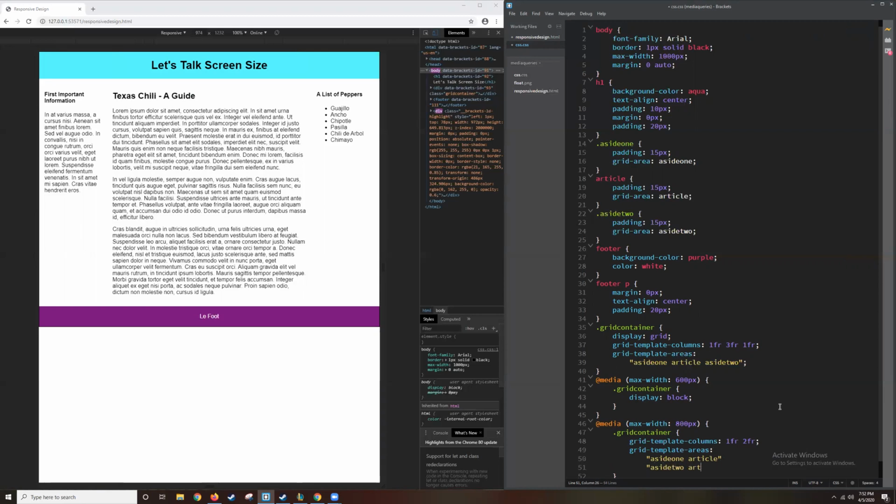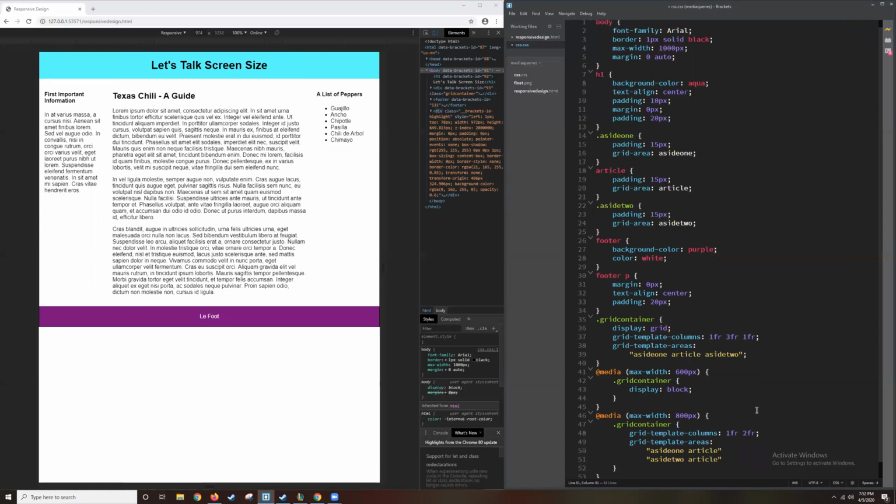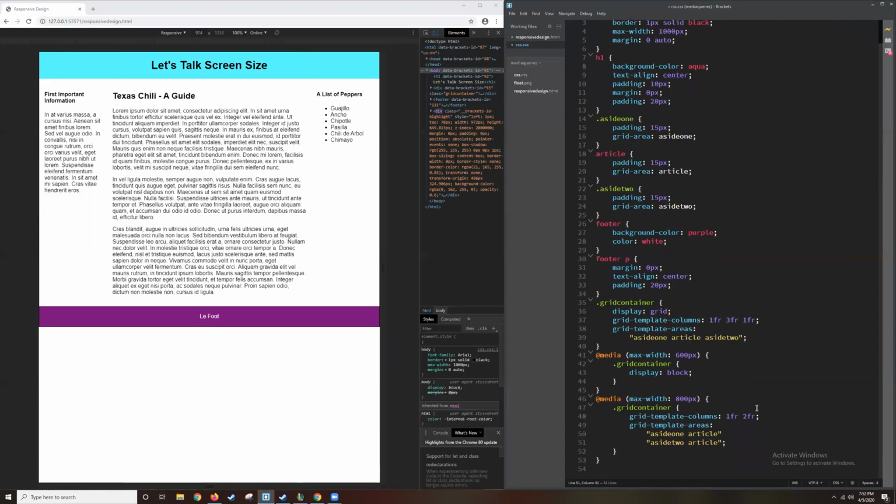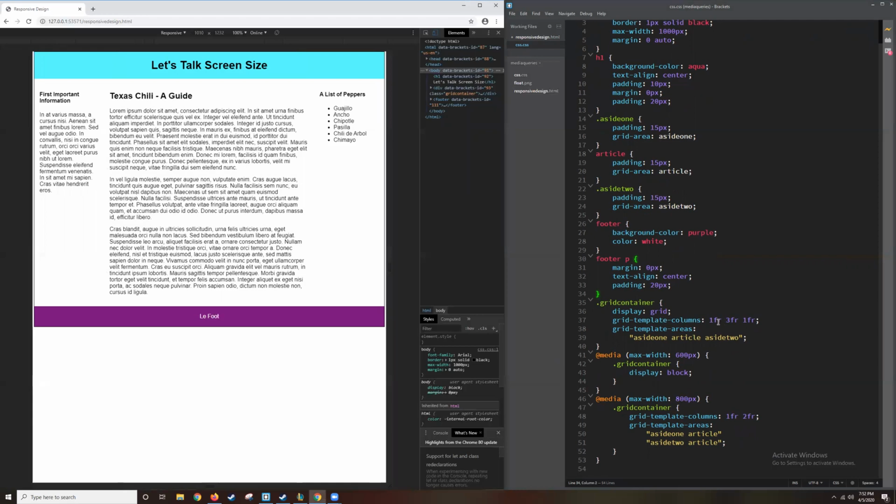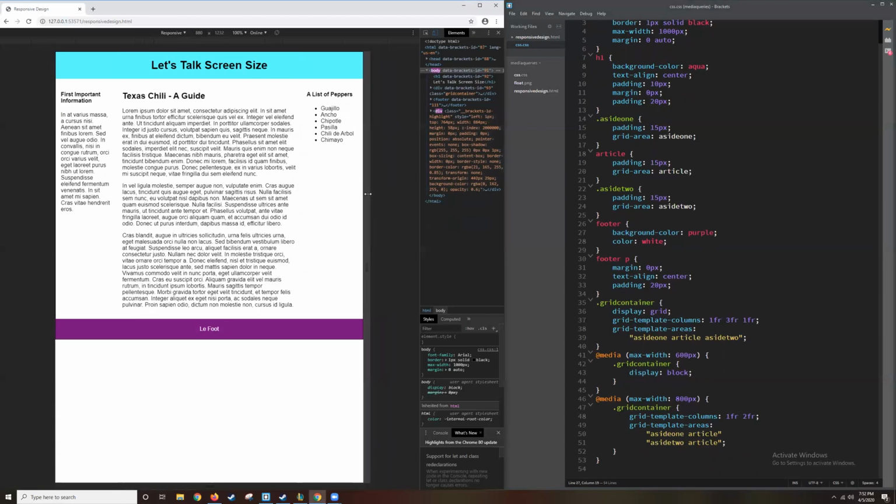Aside to article. Okay. So I'll give you, just go ahead and think for a moment. What do you think will happen when it's below 800 pixels? Okay. So let's look. So right now it looks normal. We have our 3 columns, right? 1FR, 3FR, 1FR. When we start to go below 800 pixels, let's see.